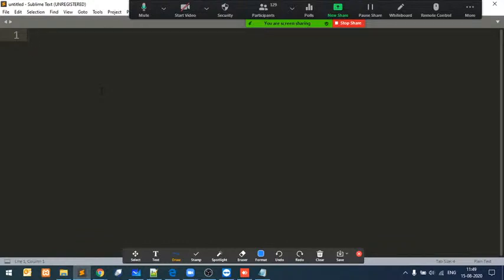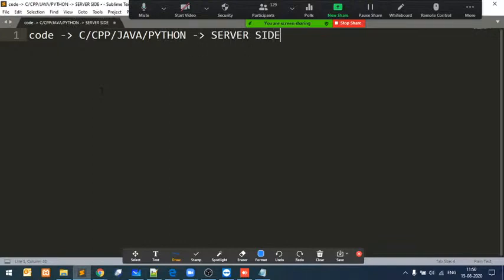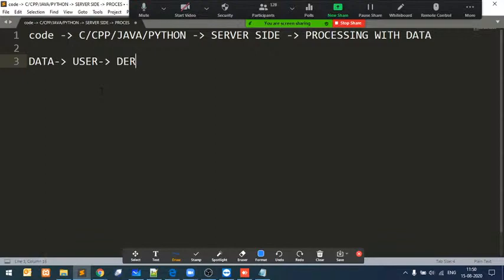Sainath, whenever we are writing some sort of code, it might be in C, CPP, Java, or Python. First of all, we will understand that these languages are server side. These languages are processing data. So what data is it? The data might be user input data, or it might be derived data.